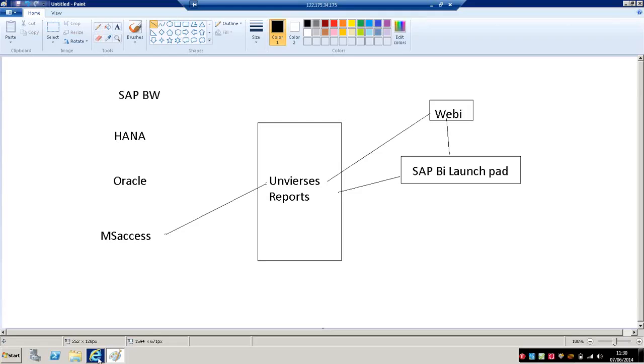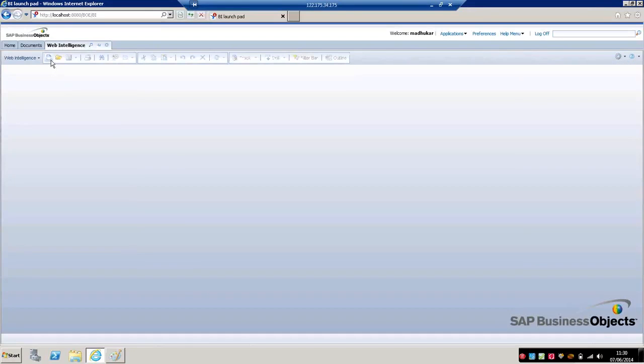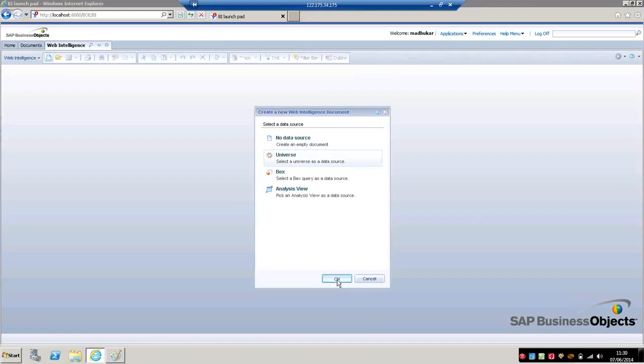When you are creating a report, it will create a SQL query. Let me just show you. Now select a Web Intelligence universe, select a universe, click on OK.